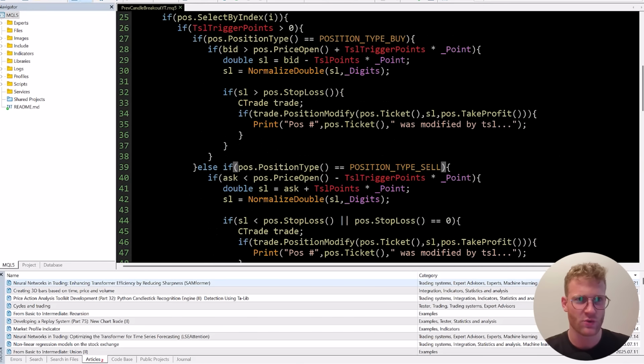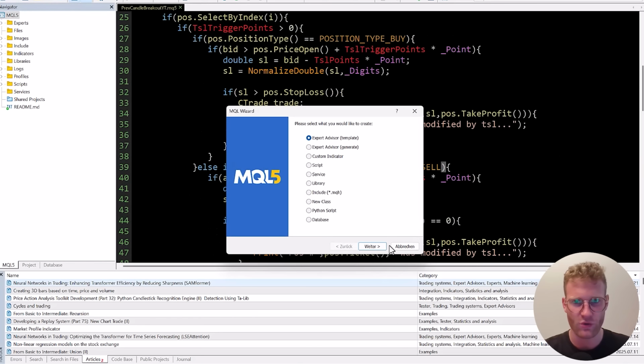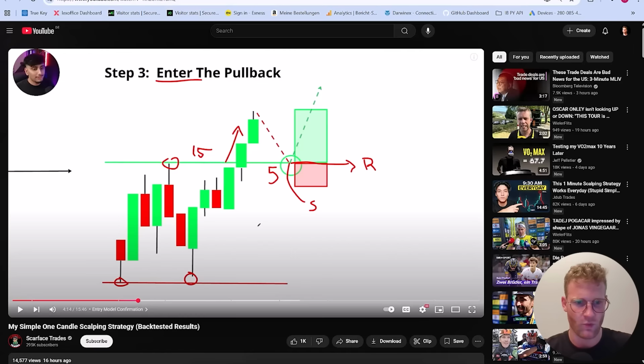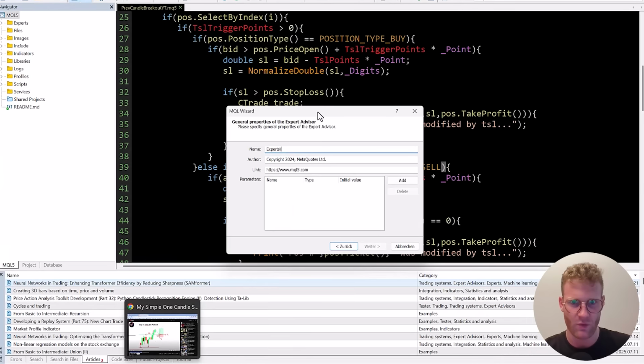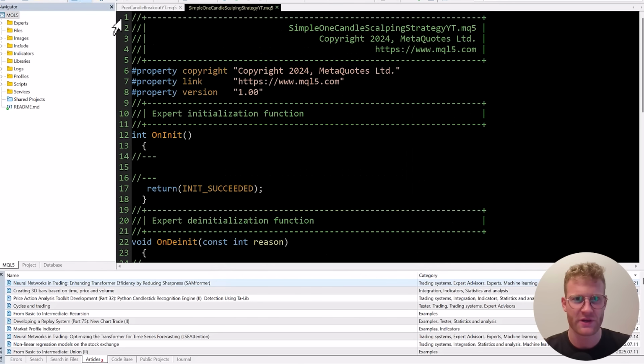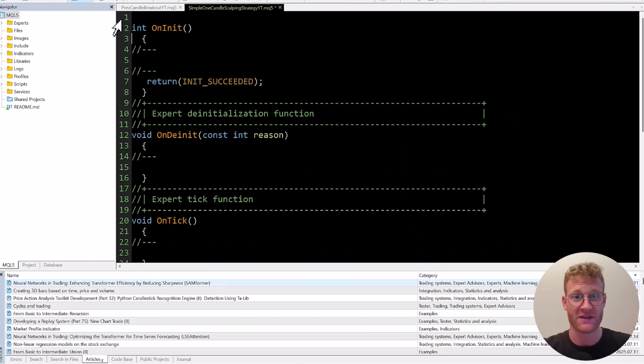Let me close some of these. What we want to do is, in the upper left corner, click on New, create a new expert advisor, and then give it a name. We can just say simple one candle scalping strategy. You can choose whatever name you like, and I will just add a little white T, so I know it's a YouTube tutorial. Then I click on next, and finish, and this will create a brand new expert advisor for us.